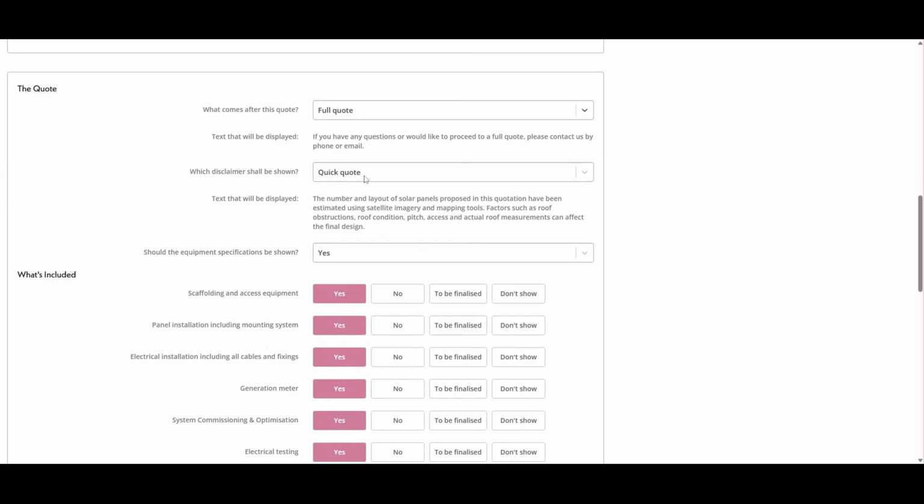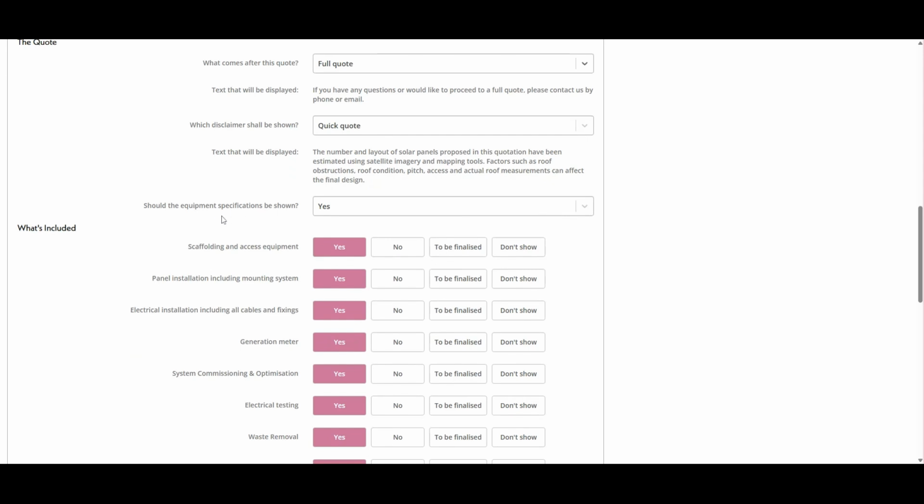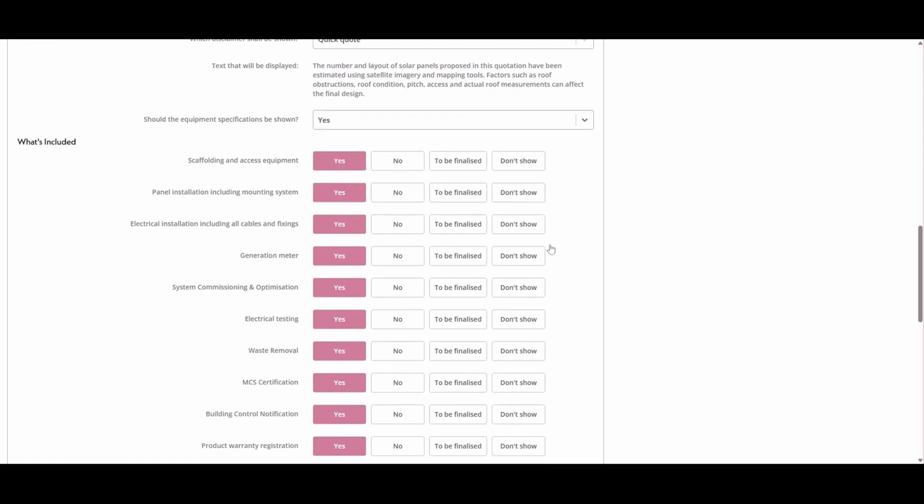I'm going to want to show the quick quote disclaimer, which basically says, this is a guesstimate. We've done it from satellite imagery and mapping. So it could be that it's slightly different depending on the condition of your roof, the access, pitch, and the amount of panels we can actually fit on there. And then I'm going to select yes to equipment specifications, but you can say no to that if you like.